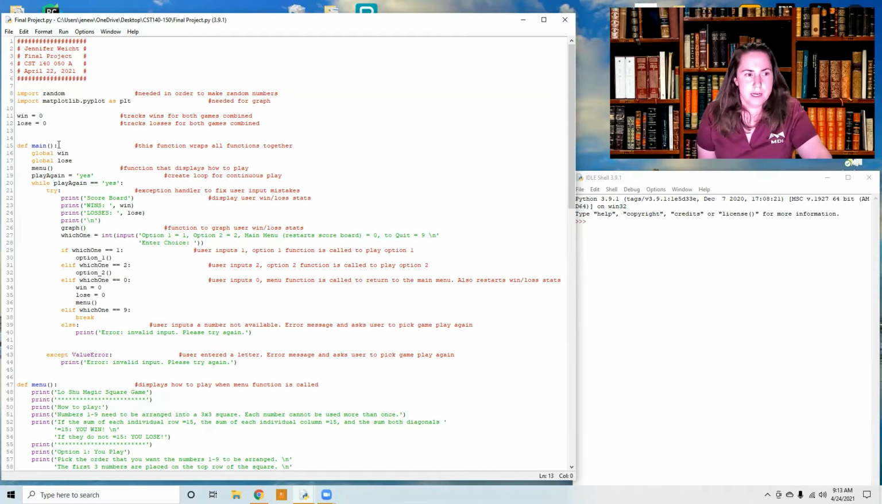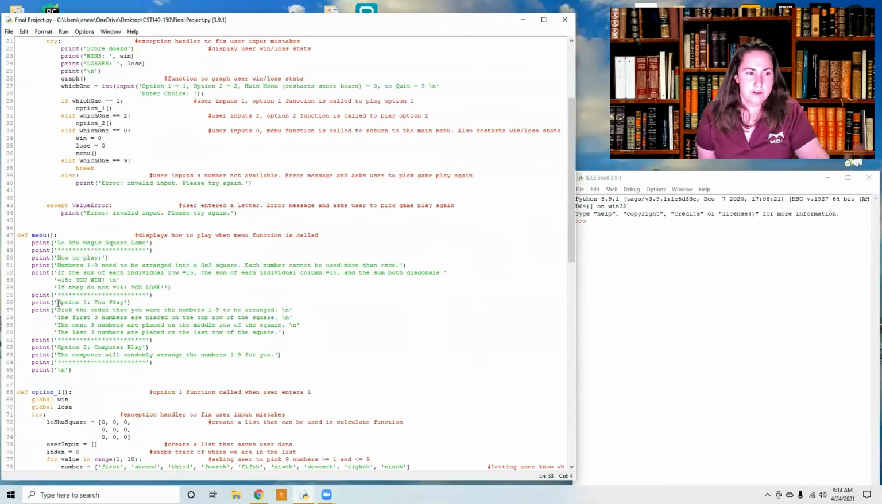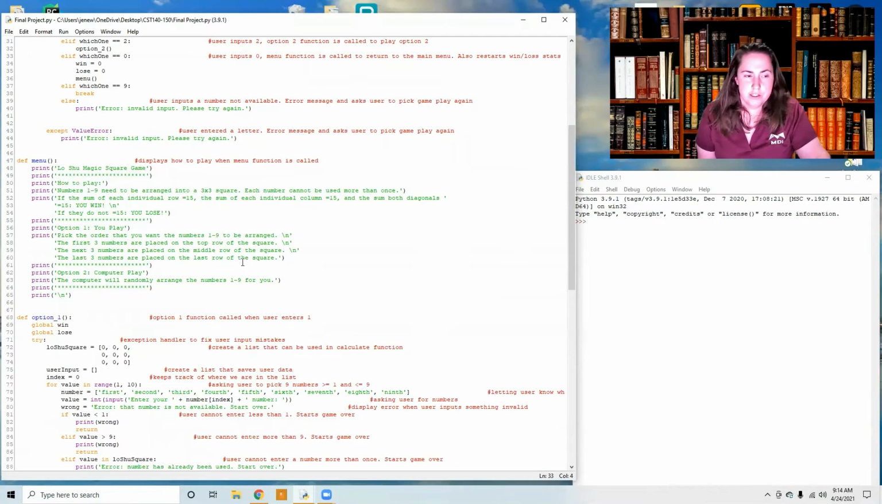And then after that, I used the main function, which is basically like putting everything that you made into one program, like combines everything together. And I had to let the program know that I want the win and lose variables to be used in this function. So I put global win and global lose. And then the very next thing after the main function is called, I want it to call the menu function. The menu function in my program is directions on how to play the game.